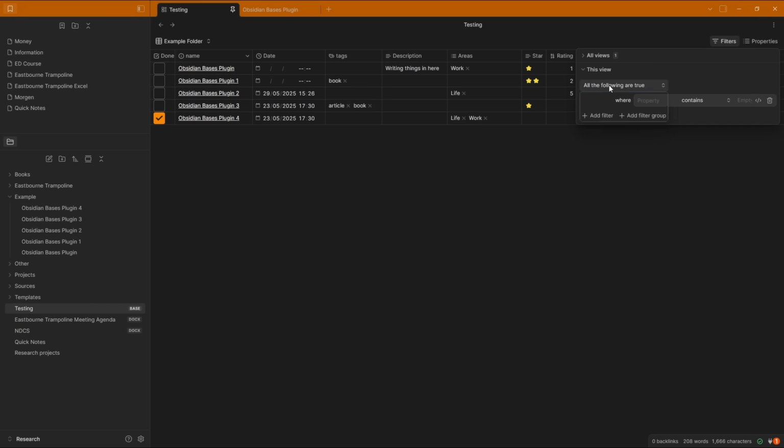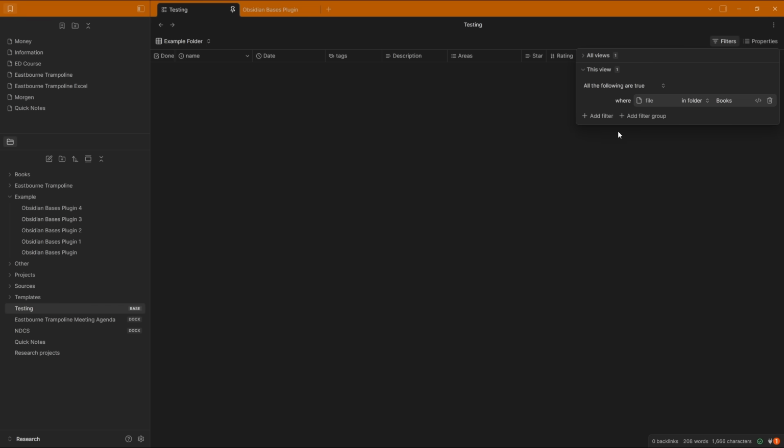But any filter that I do add can be for all of the following are true, any of the following are true or none of the following are true. So if I was to click into here, even though it says property, it does actually accept files. So I can say the file is in what folder, links to what, has tags of what. So has tag, lists all the tags, links to, and then gives me a list of links to files. So is it linked to my quick notes file? Or is it in a folder? There's the folder, so books.